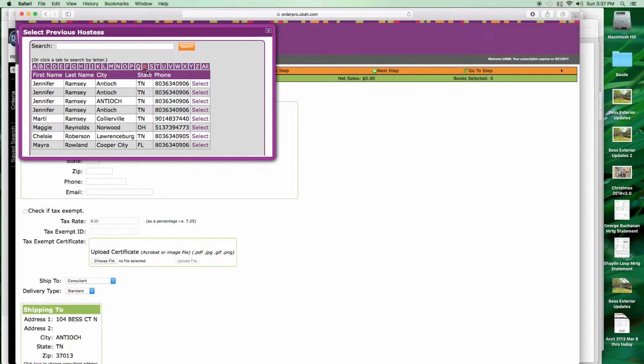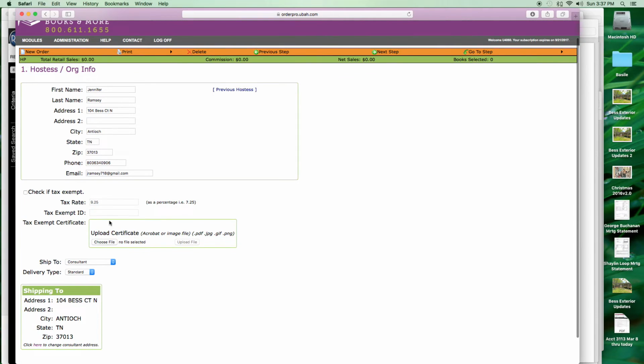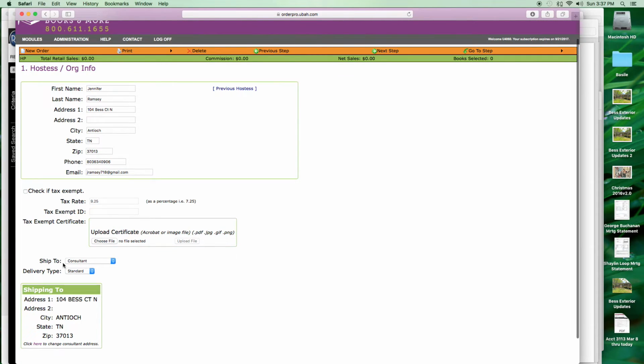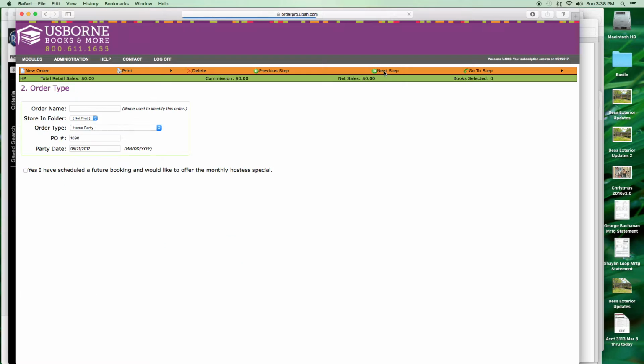I'm just going to fill in mine since I've done this a lot of times, and it'll be a little faster. Okay, it automatically calculates your tax rate, so you don't need to change anything there. What you do need to worry about is who this order is shipping to. So it automatically picks consultant if you want it to go straight to your hostess or organization, which in most cases you do. You will want to select that, and it will change the tax rate if they live in a different state automatically. And then when you're ready to go to the next screen, you're going to click Next Step up here in the orange bar.